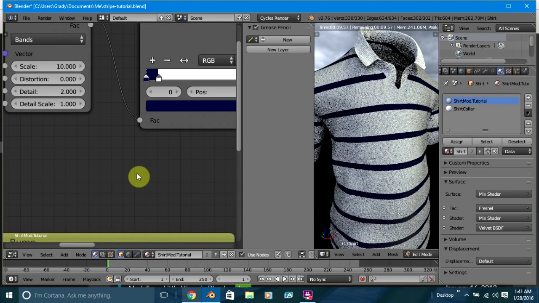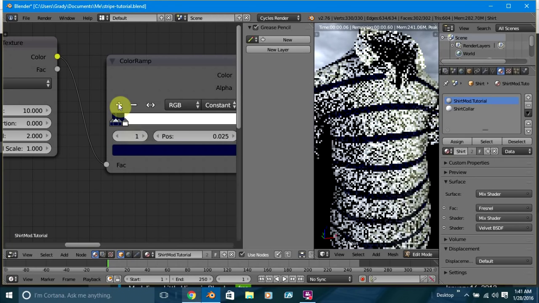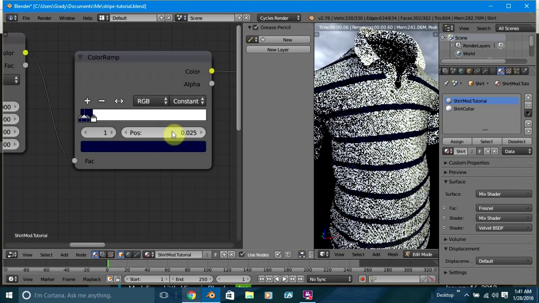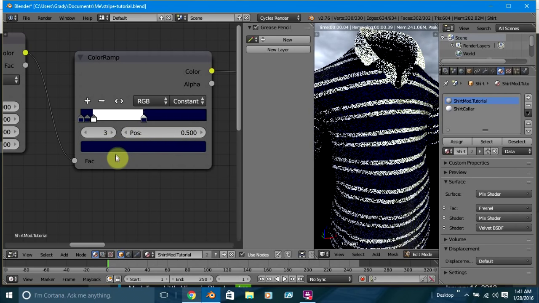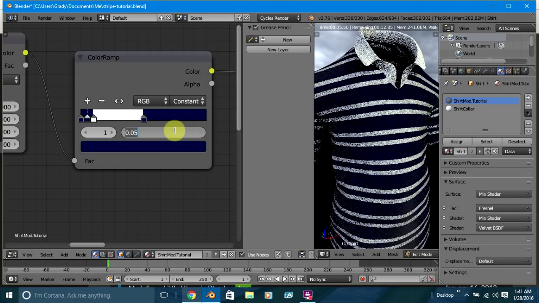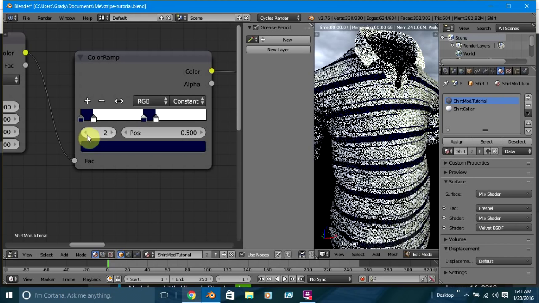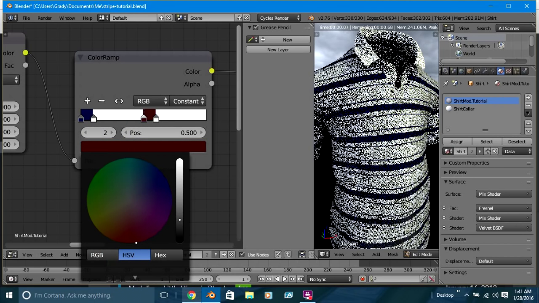So what if we want to add in the second stripe? So we add in a couple more markers. We'll take one of them and put it at 0.5, and then we'll take this other one, put it at 0.6, and we'll change the color of this one to the original one. And let's change the color of the other marker to the red stripe down here.